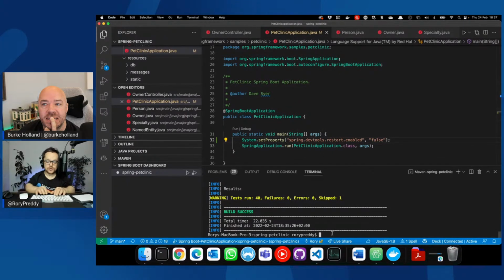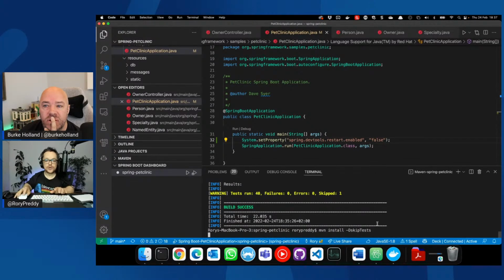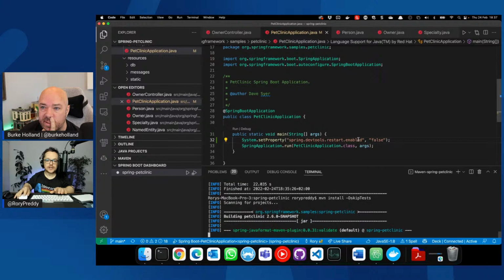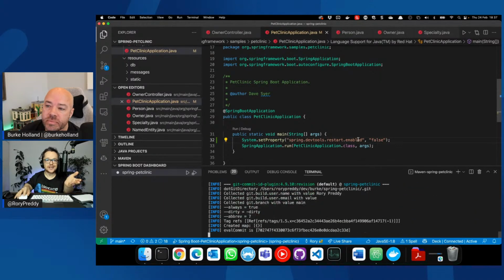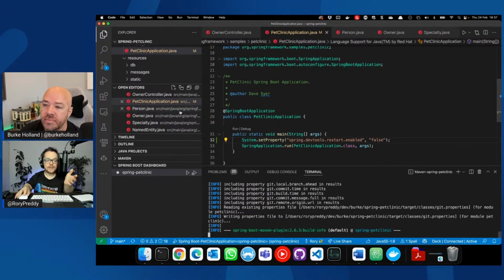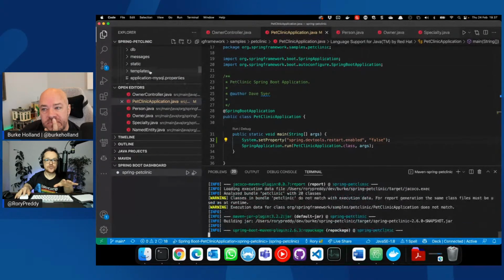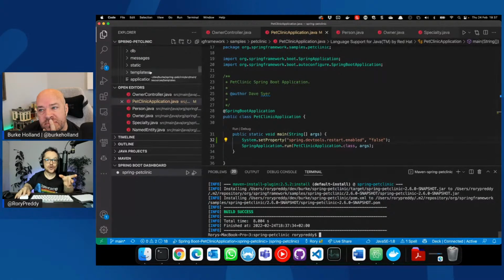So then I'm just going to do a quick Maven install here just to make sure that class is done, with -DskipTests, because I don't want to run the tests again. And I've just got that flag. You can also add that flag into your application. Now I'm going to start my debugging, and I'm going to go into my owner controller, and we're going to do something called hot code replace.